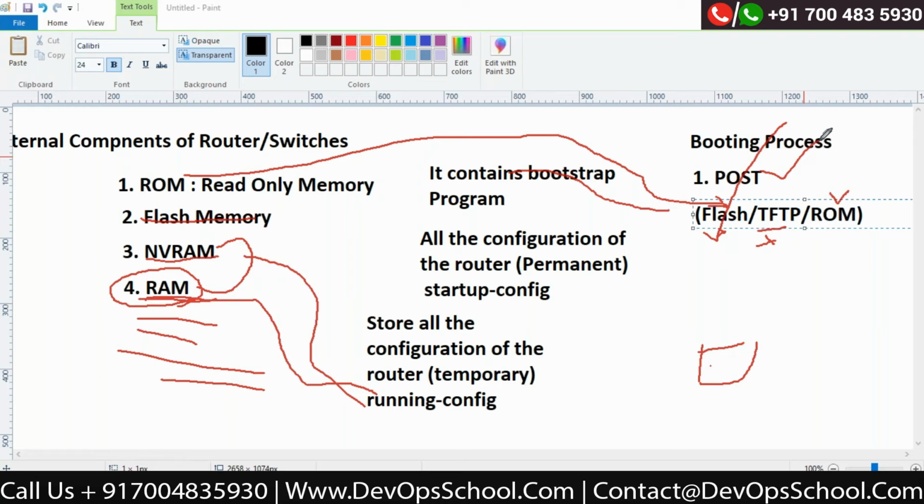Then the next step is it will go and ask ROM, please execute your bootstrapping. Bootstrapping is nothing but a program. Then ROM will start executing that bootstrapping program. Now the bootstrapping program helps us find out where the IOS is, and we will try to load it. Then according to the bootstrap, it will go and search the flash card to find out whether my operating system is available in the flash card. Let me go there.